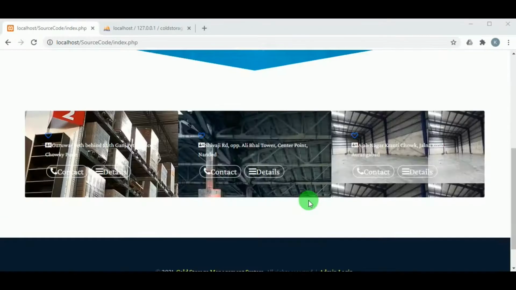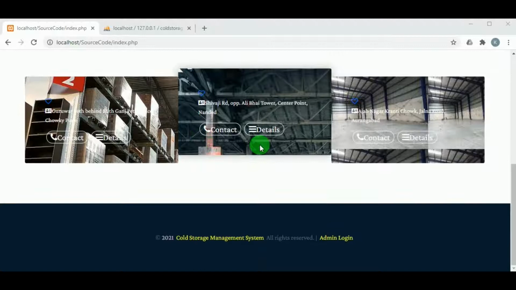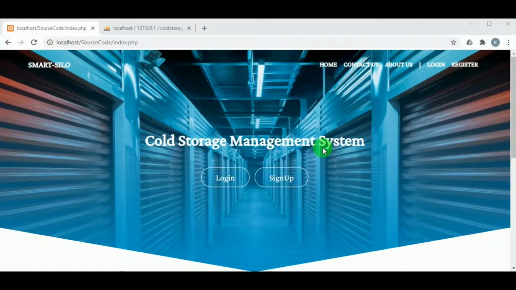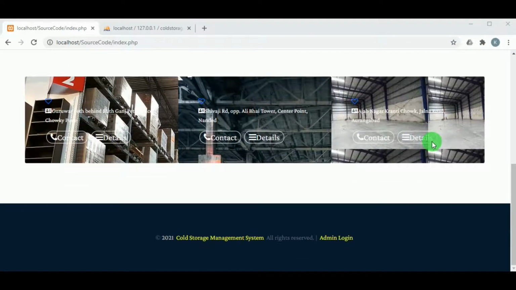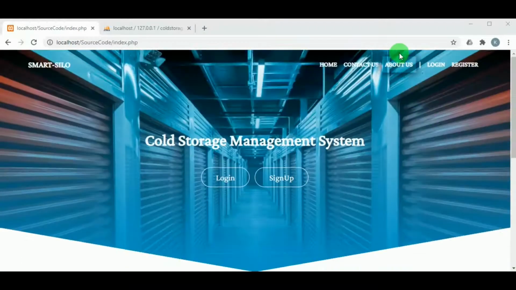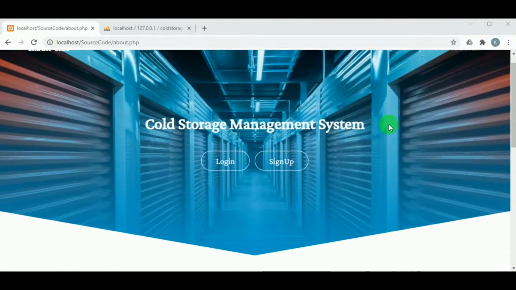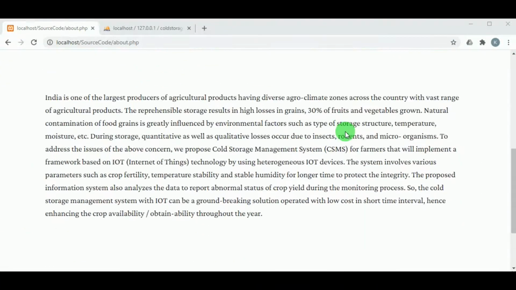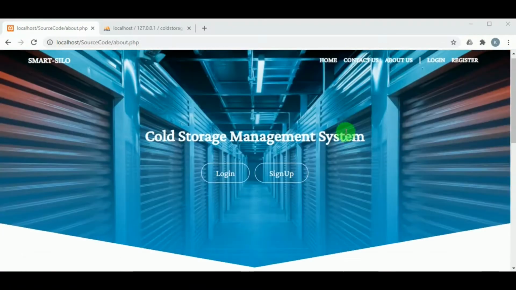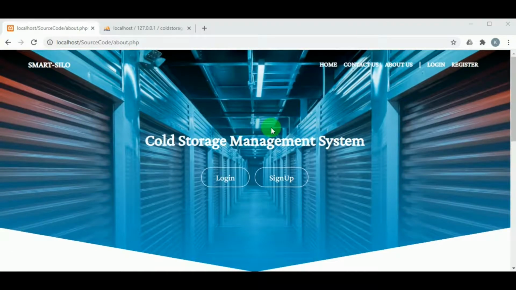India is one of the largest producers of agricultural products, having diverse agro-climatic zones across the country with a vast range of agricultural products. Defective storage results in high losses in grains, and 30% of fruits and vegetables grown. Natural contamination of food grains is greatly influenced by environmental factors such as the storage structure, temperature, moisture, etc. During storage, quantitative as well as qualitative losses occur due to insects, rodents and microorganisms. To address the issues of the above concern, we propose a cold storage management system for farmers.